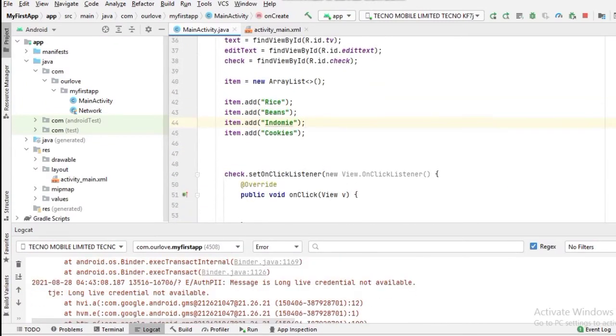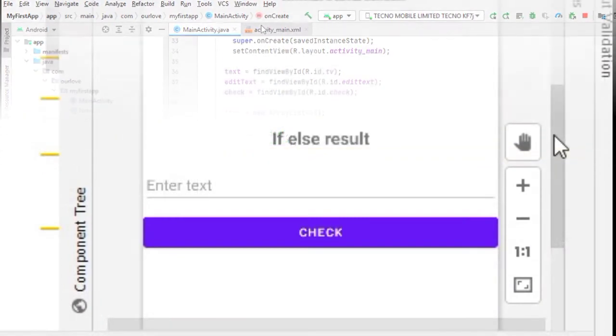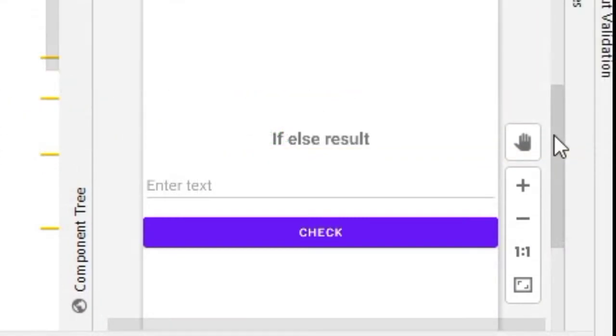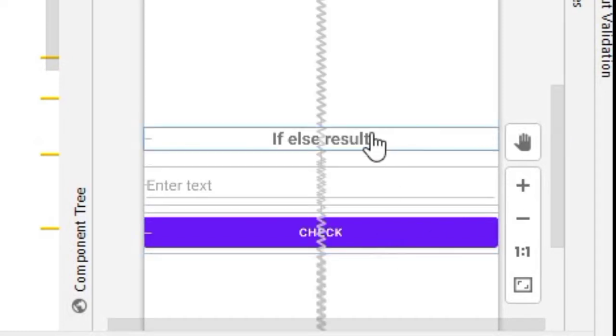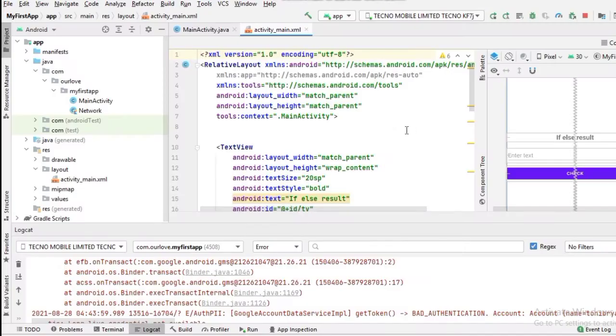We already created a layout of what we want. The if and else statement you see there is a text view that tells us the result of what we're doing. We have the edit text. We're not going to be making use of the edit text right now, it's just there for now. What we want to look at is the check button, and then the result will come up here. So once we click the check, it's going to iterate through the list we have, and then it's going to display the result for us up here. So let's go into the main activity.